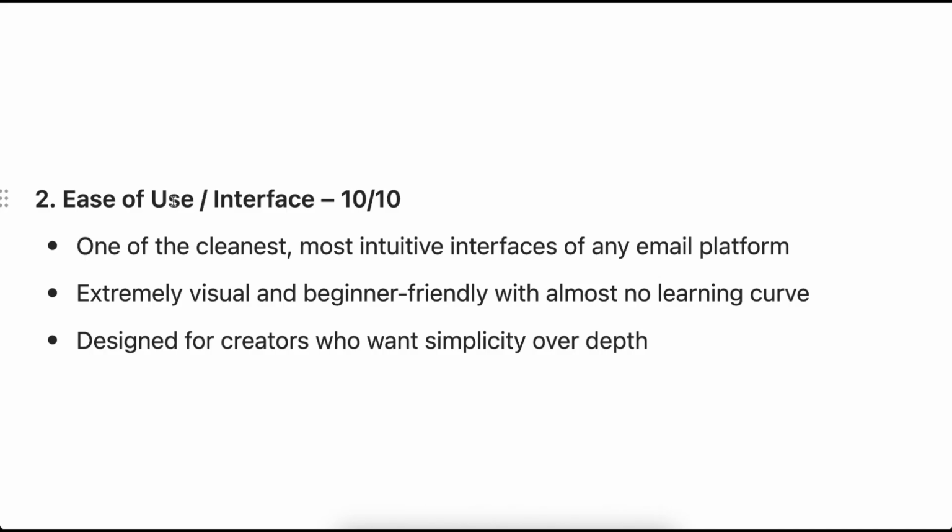When it comes to interface, it's honestly very simple. It's very clean, very intuitive. It's extremely beginner friendly because, as I mentioned before, it doesn't really have a lot of automation features, and I will discuss some other things as well. But because it's lacking a lot of stuff, it makes it super simple. So it's a 10 out of 10. There are some other softwares that I would say are maybe as simple as this, but they have a lot more features.